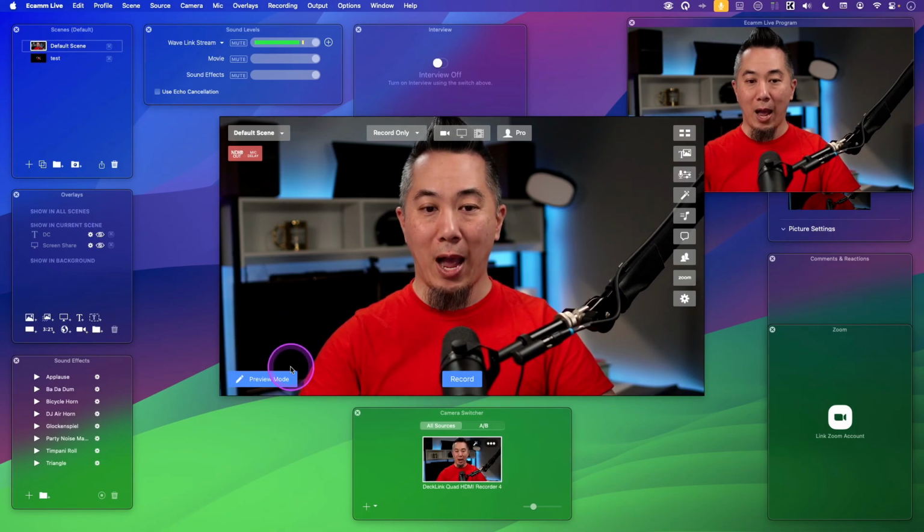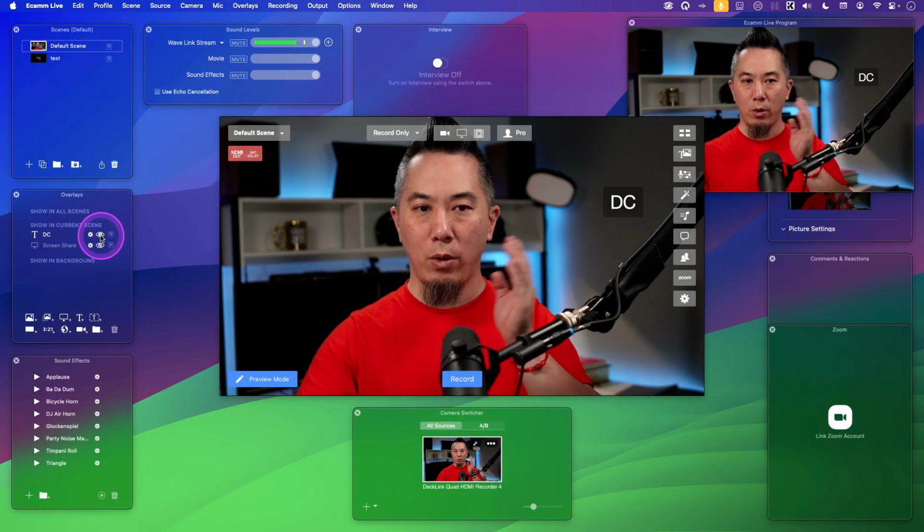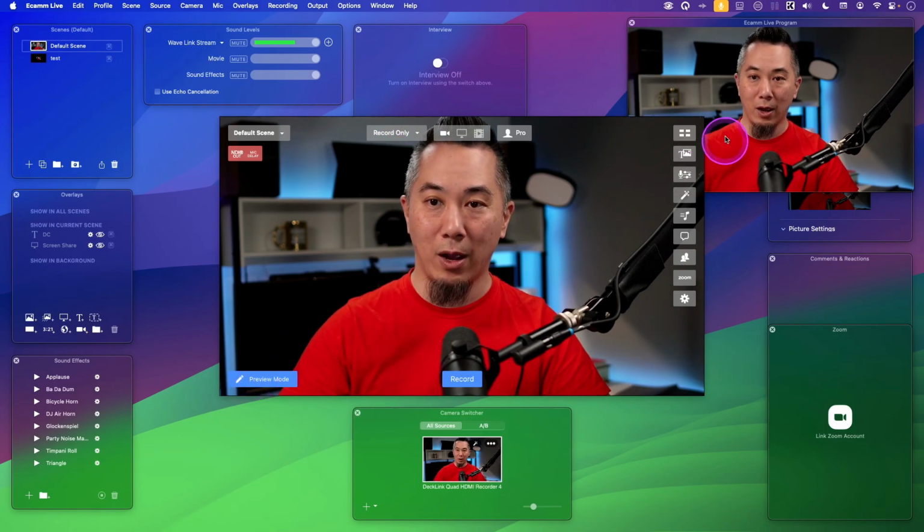However, you'll see I'm in live mode. Now, if I go ahead and make that name appear, you'll see it appears on both the preview as well as the program. So just make sure you know which mode you are in. You'll notice that when I'm in preview mode, there's a big yellow box up here. When I'm in live mode, that does not appear.